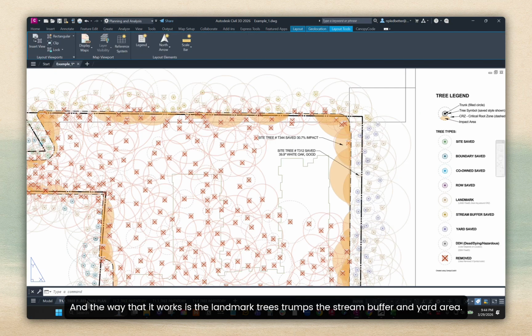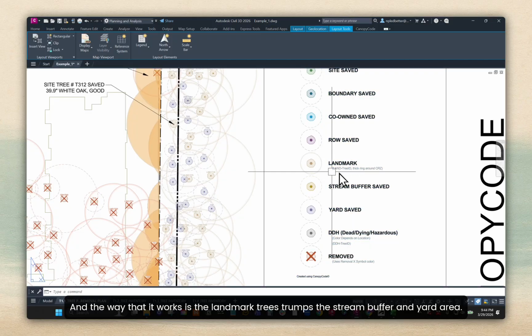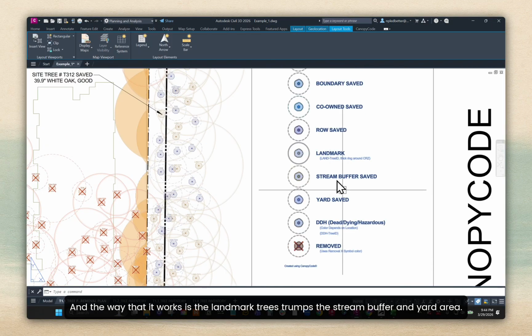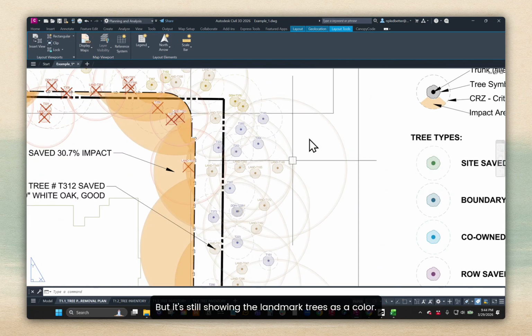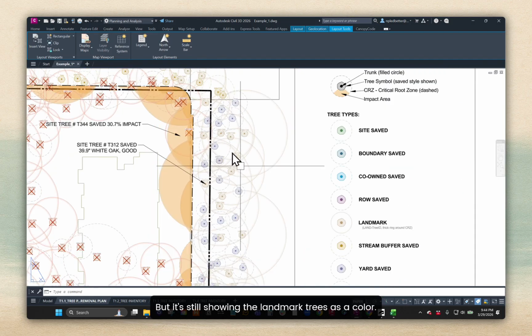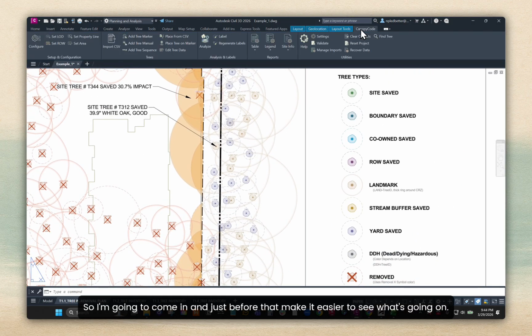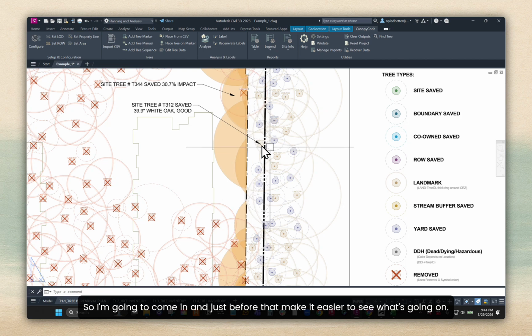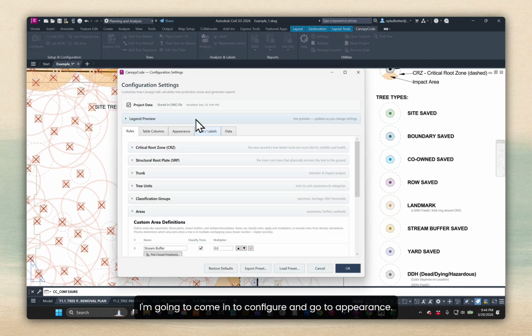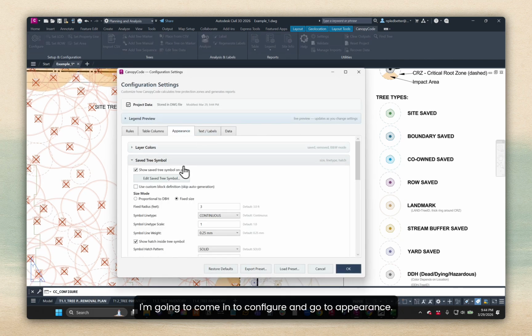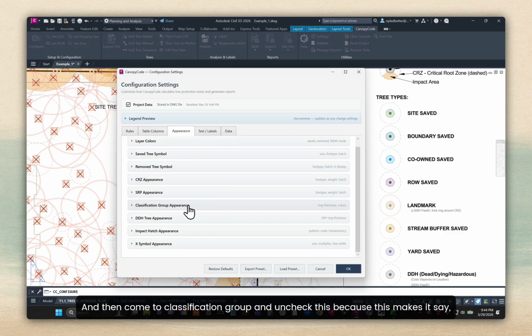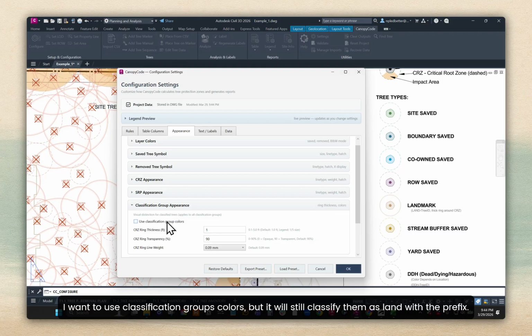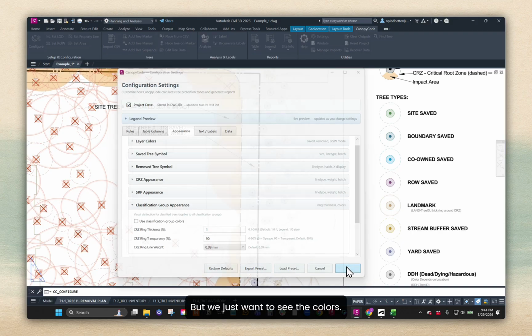And the way that it works is the landmark trees trump the stream buffer and yard area, but it's still showing the landmark trees as a color. So before I make it easier to see what's going on, I'm going to come in and configure and go to appearance, and then come to classification group and uncheck this, because this makes it say I want to use classification group colors, but it'll still classify them as land with the prefix, but we just want to see the colors.